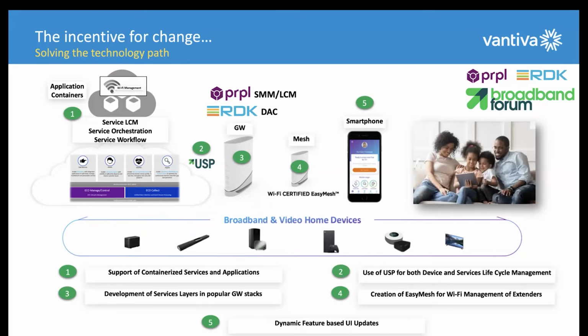Number 4, since we're talking about Wi-Fi and the mesh aspects there, the Wi-Fi Alliance created the EasyMesh solution that gives a standard way of communicating between that gateway and that mesh product or Wi-Fi extender, such that you don't have to have the same vendor between those two. They have a standard way of communicating. And then the last piece, of course, is your smartphone application, where you would need some kind of dynamic capabilities to quickly introduce new UI features or maybe unlock new UI features or something of that nature.